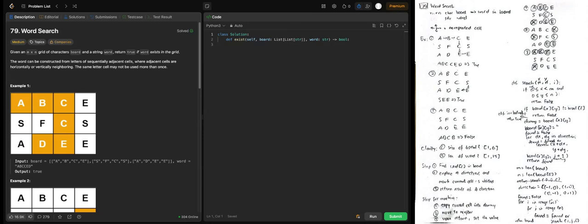So now let's move on to coding. We are given the function exist, and the input is board and word. The board is a list of strings.